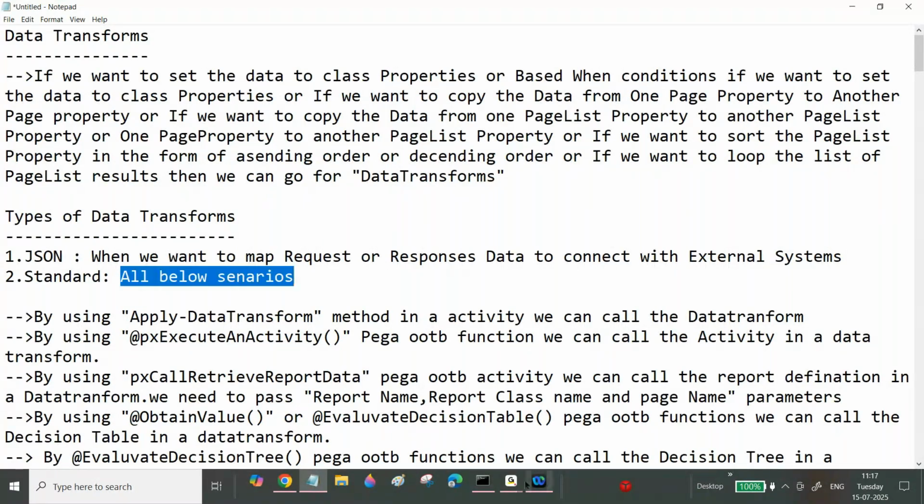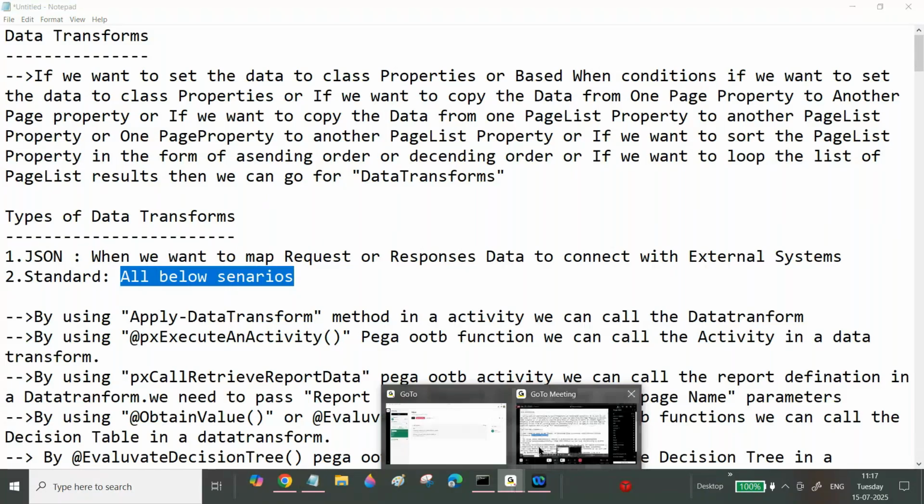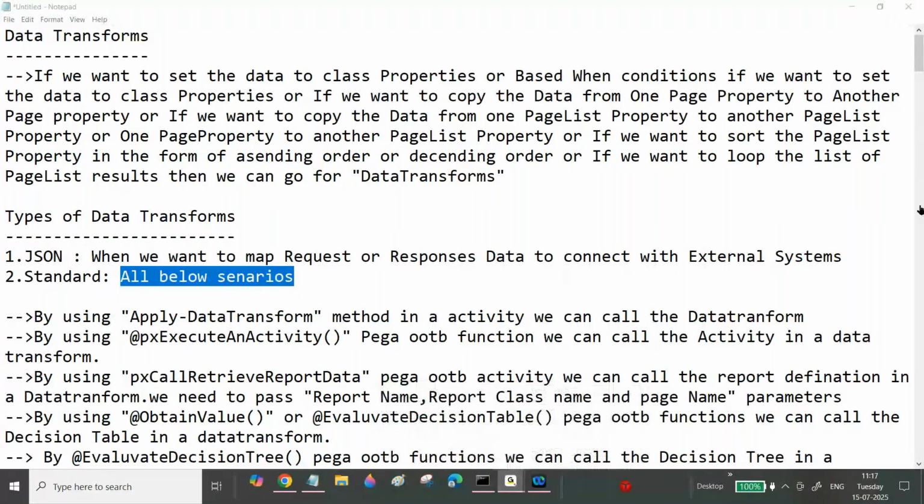Any more questions? Sir, when we create an activity, we have the type as activity and automatic. What is the type automatic in an activity? Automatic is automation.